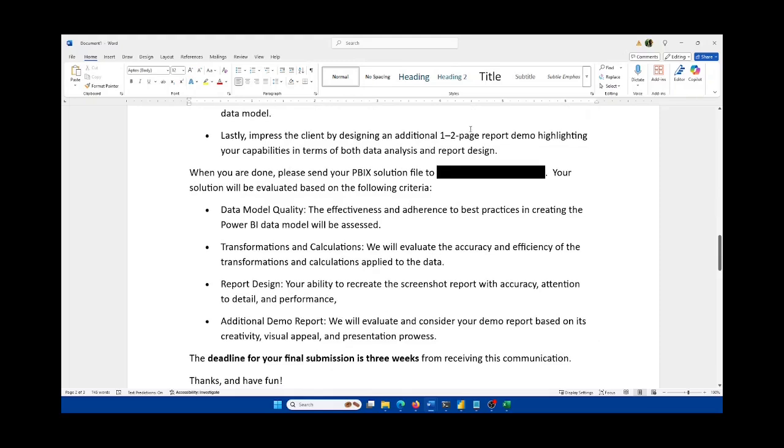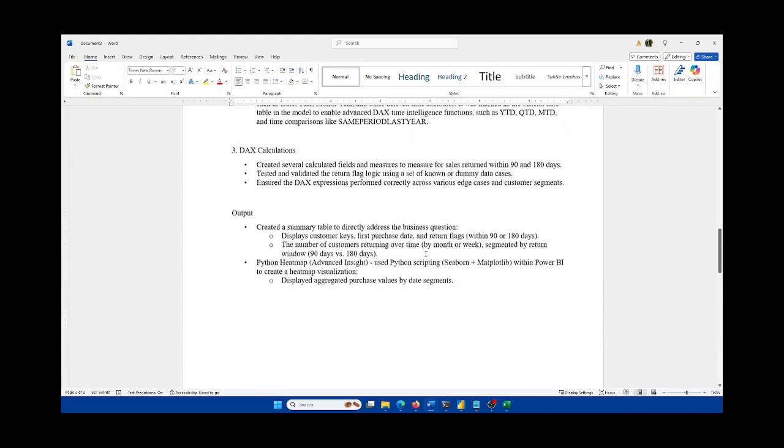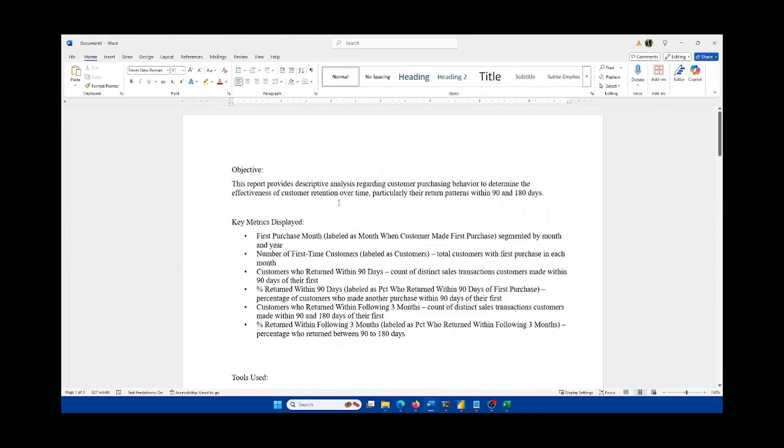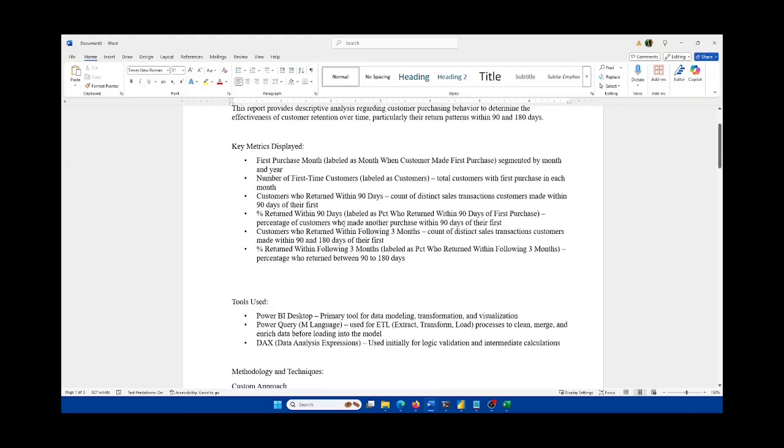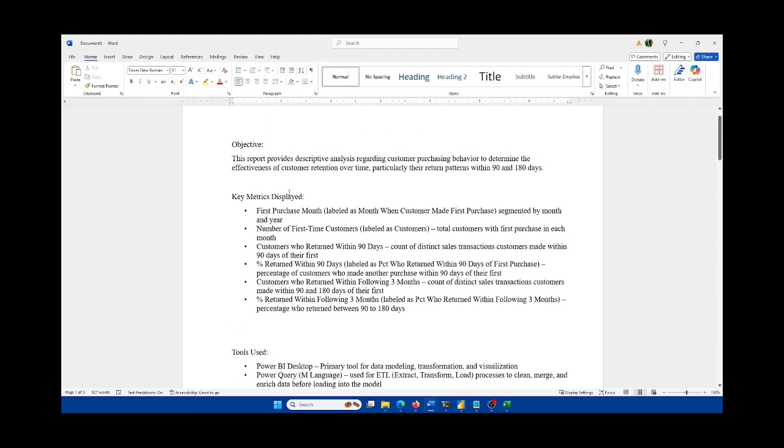1 to 2 pages report demo highlighting my capability in terms of both data analysis and report design. So I went ahead. Again, I didn't want to spend too much time writing this while you guys are watching me do it. So I wrote a couple pages of information. And the objective, I said, this report provides descriptive analysis regarding customer purchasing behavior to determine the effectiveness of customer retention over time, particularly the return patterns within 90 and 180 days.